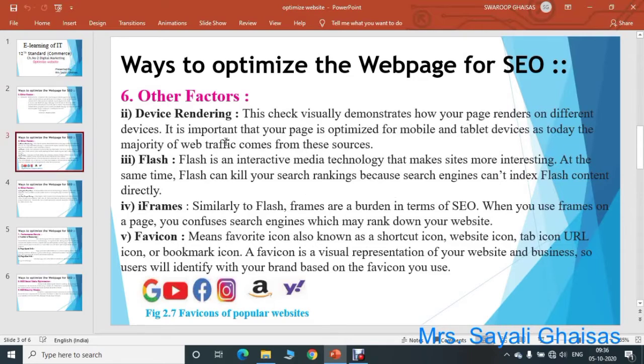Next one is device rendering. This check visually demonstrates how your page renders on different devices. It is important that your page is optimized for mobile and tablet devices, as today the majority of web traffic comes from these sources. Many people nowadays use mobile phones and tablet devices to access different websites, so your website should look visually the same on different devices.